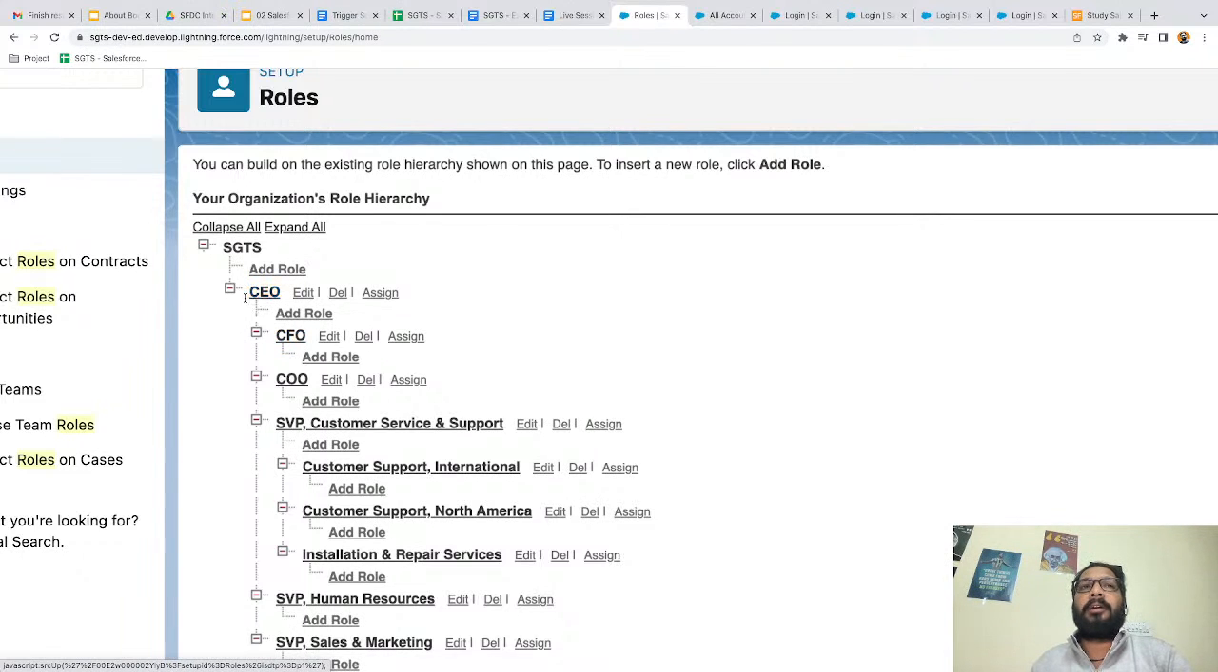If you want to add more roles, you can see this add role option is available. Let's say you have a managing director role as well, which is equal to CEO. So here you can add one more role, which will be at the same level as CEO. If you have any role which is under CEO, you can just click here and add the role. If you want to add a role under CFO, then you can see the hierarchy, right? So this way, this role hierarchy is available here. And through this role hierarchy, you can assign the users and automatically record sharing will happen, right?